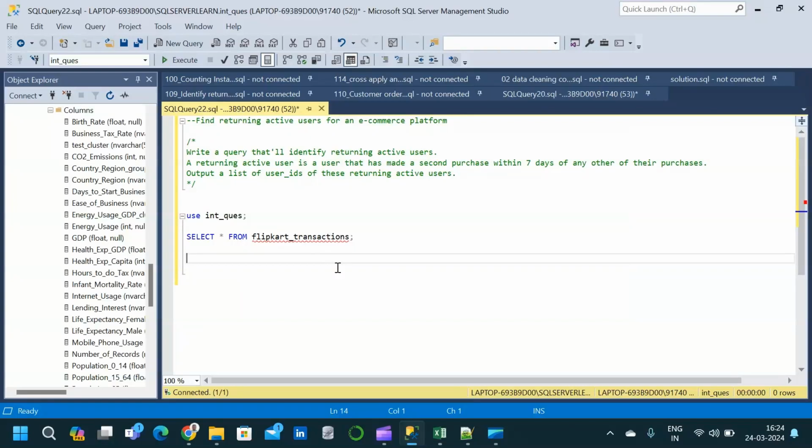In this video, we will solve a data analyst interview question which is commonly asked for companies like Flipkart, Amazon, Big Basket, and similar e-commerce platform companies. The question is, find returning active users for an e-commerce platform. So we have to write a query that will identify returning active users. A returning active user is a user that has made a second purchase within 7 days of another purchase. Output a list of user IDs of these returning active users.